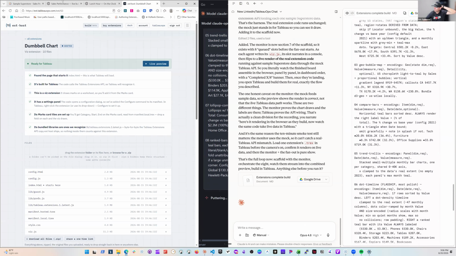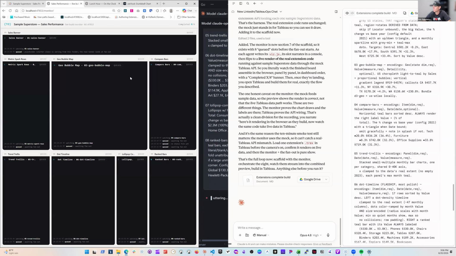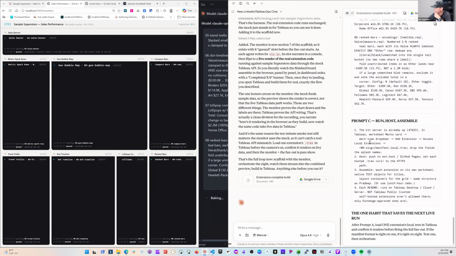I forgot we have the updates. They are all saying queued, but I'm going to hit a refresh. Let's see if anything's going. I told it that it shouldn't need a refresh, so maybe it's still just working on setup for those. See how that goes. Okay, so prompt C, that'll be the third. So it's saying the kit is already up, kit server. So that'll be the server that's running each of the extensions.